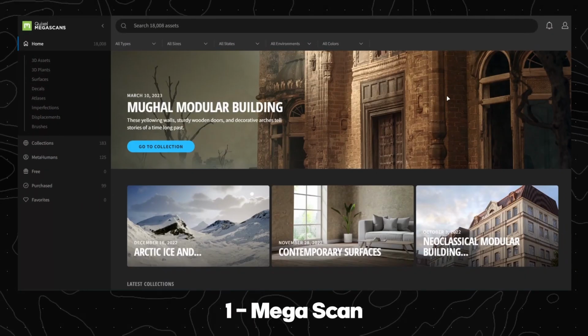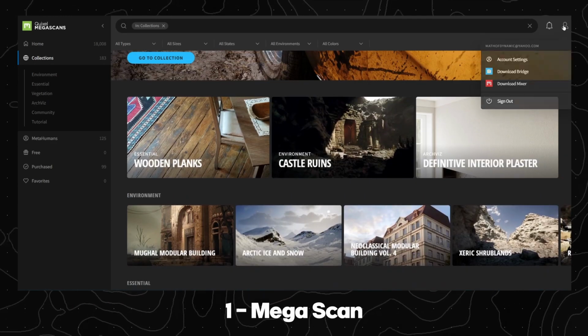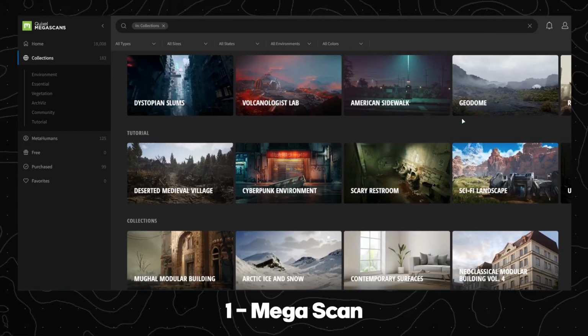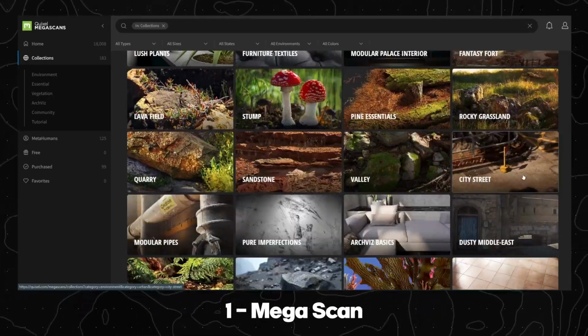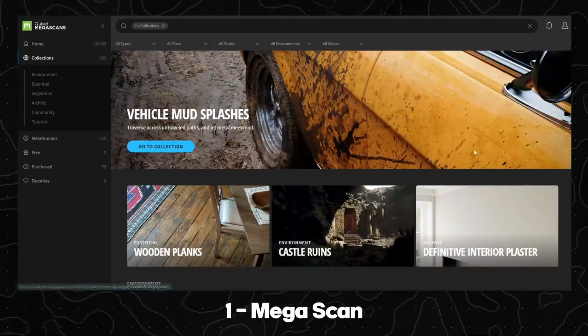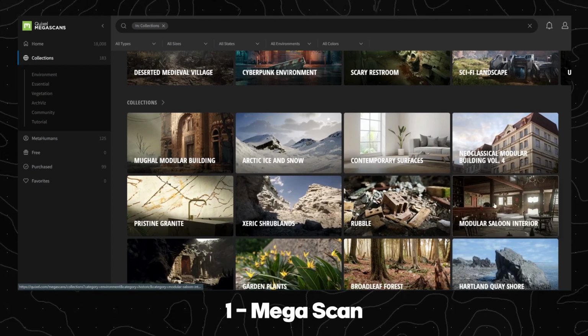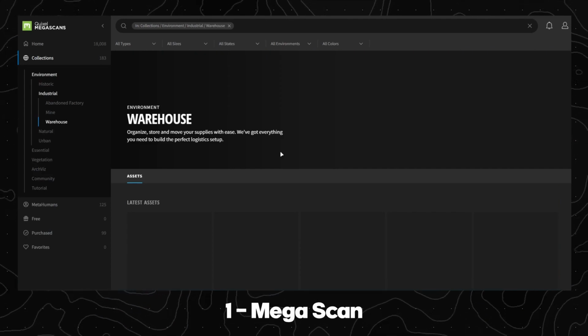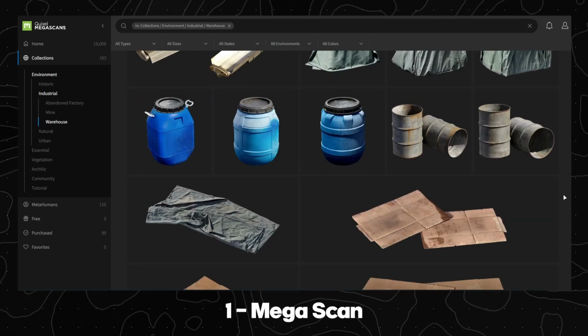Last but not least is the one and only Quixel Megascans. Brace yourself, because this website is a true powerhouse when it comes to textures. Quixel Megascans boasts an expansive library that houses an astounding collection of high-quality surface textures, making it an absolute must-have for designers of all disciplines. Whether you're working on gaming environments, architectural visualizations, or product designs, Quixel Megascans is a game changer.